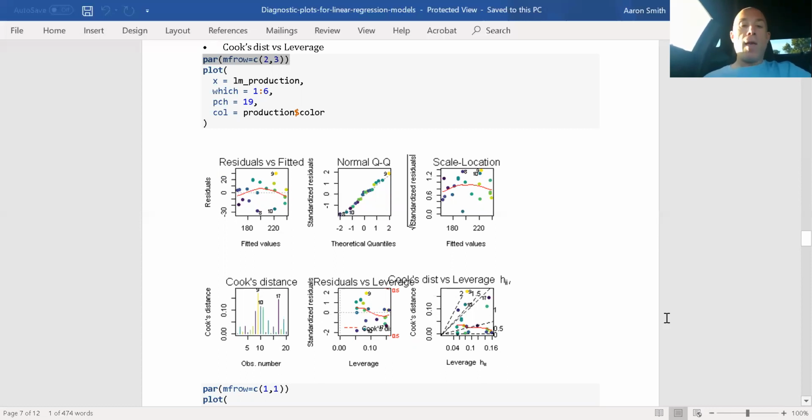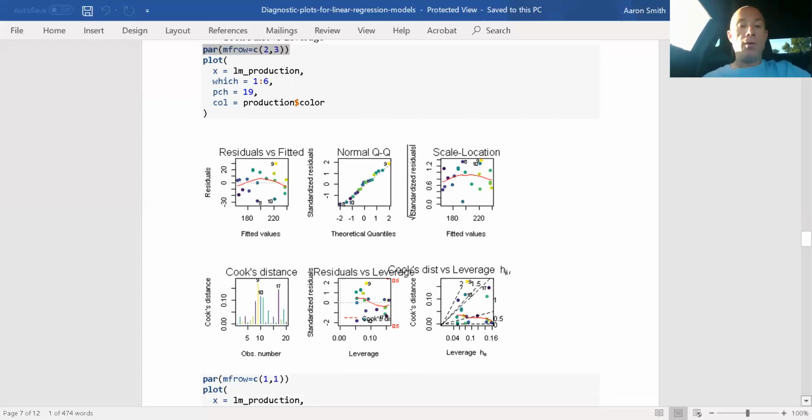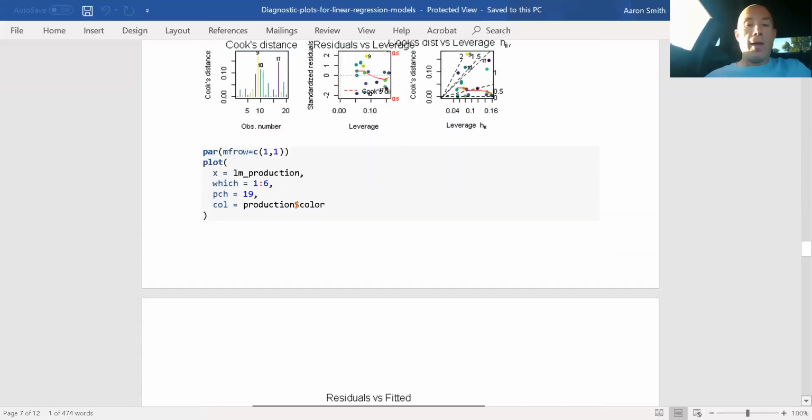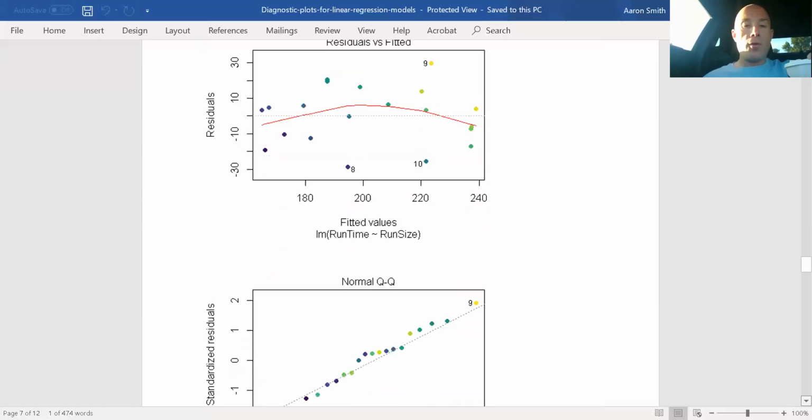Now you'll notice that each time the 3 most extreme points are labeled. So by default, R goes with the 3 most extreme. Now, I can change that. I can change it so it doesn't flag any. I can set it so that it flags every single one. I have complete control over that. By default, it's 3. And I'm going to go ahead and just leave it as 3. So let's go ahead and find the Cook's distance plots.